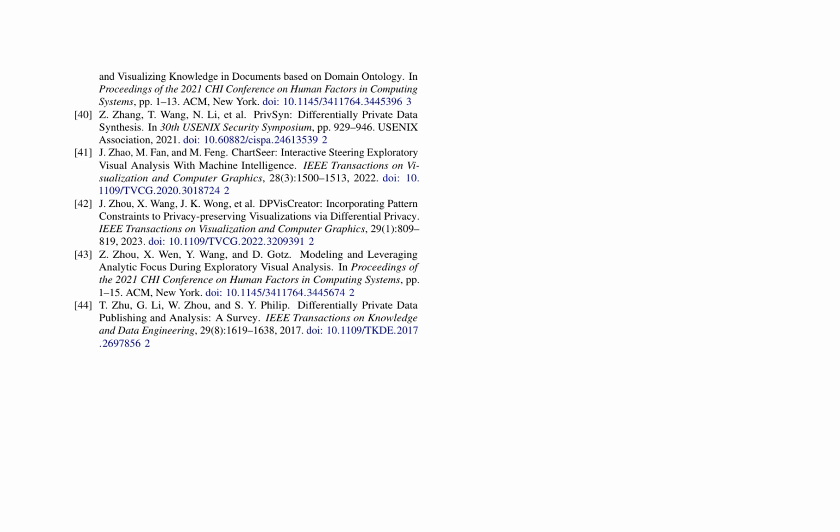Recent advances in differentially private data synthesis and visualization have demonstrated significant progress in balancing data utility and privacy in various applications. The works of 40 to 44 showcase a growing interest in developing methods for private data publishing and analysis, with a focus on differential privacy as a rigorous standard for privacy protection. PrivSyn, 40, presents a differentially private data synthesis approach that preserves the statistical properties of the original data while providing strong privacy guarantees. This is achieved through the use of the Laplace mechanism, which adds noise to the data to prevent individual records from being identified.